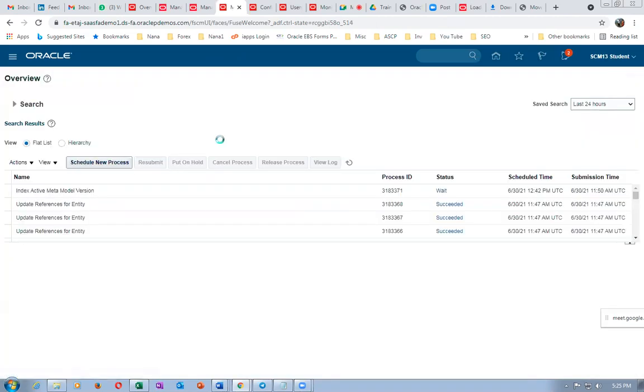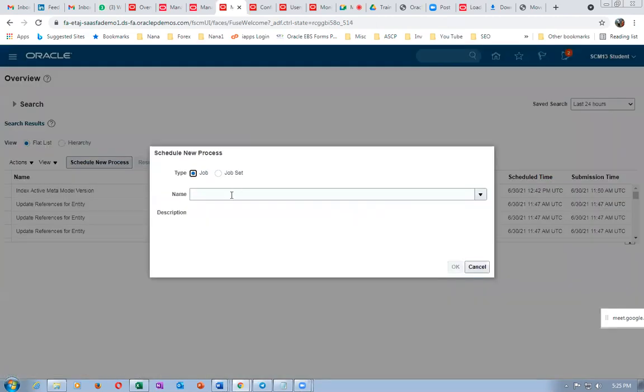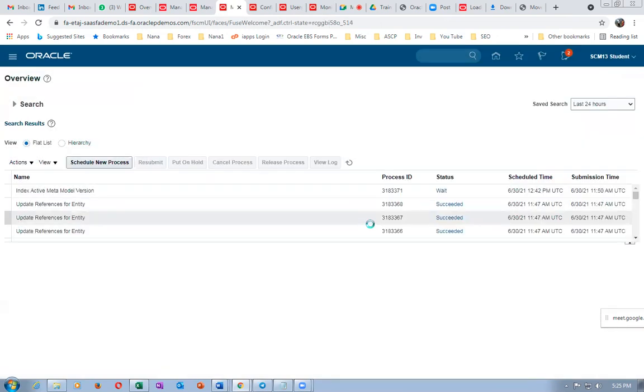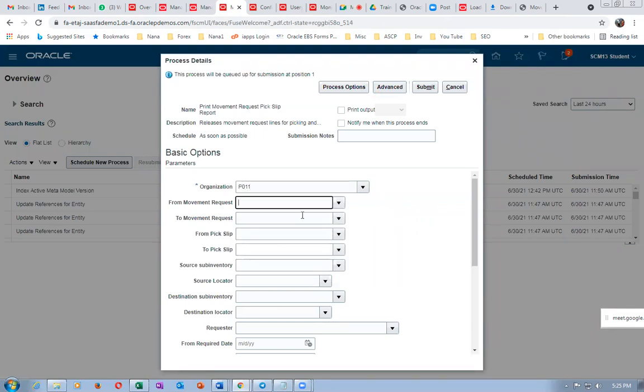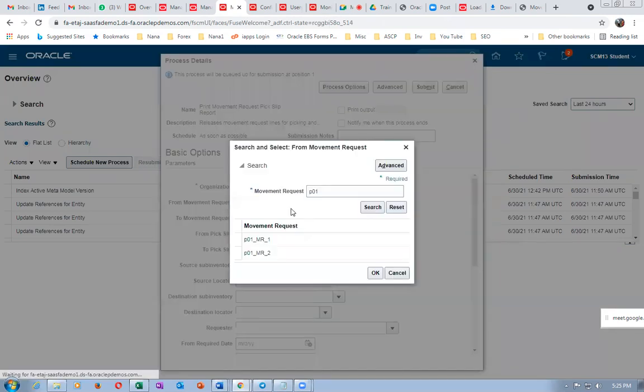So click on scheduled process. I will now run the Print Move. So go there. Is that Print Move a concurrent? Fine, give a tab. Print Move is a concurrent. Fine, go there. Click on it. Click on OK now. Organization is what? P01 and then give a tab. Movement request is what? P01 and then give a tab. Both the things will be coming.